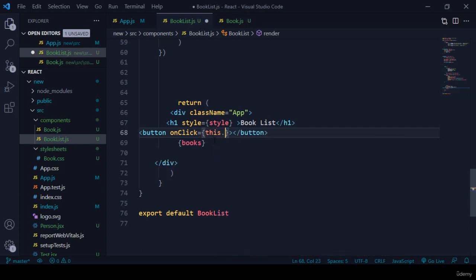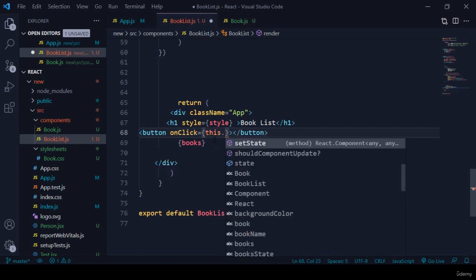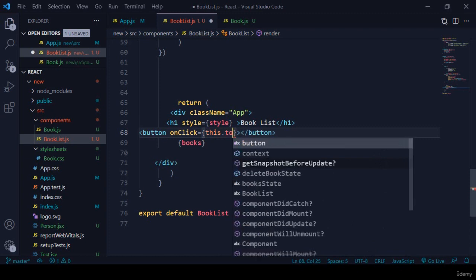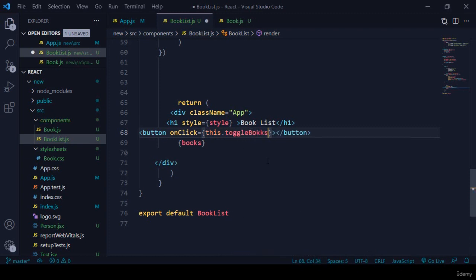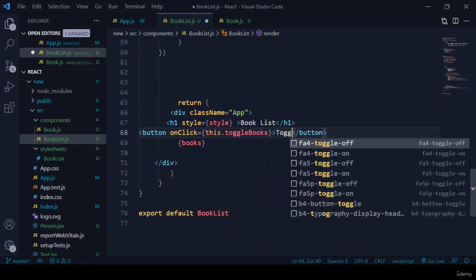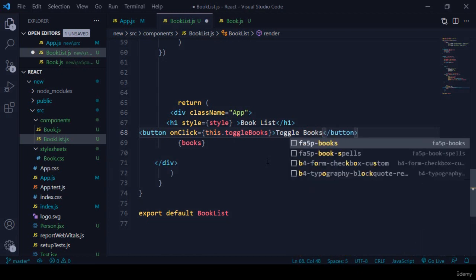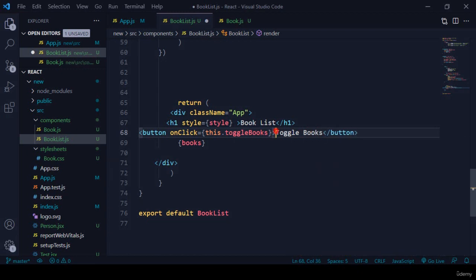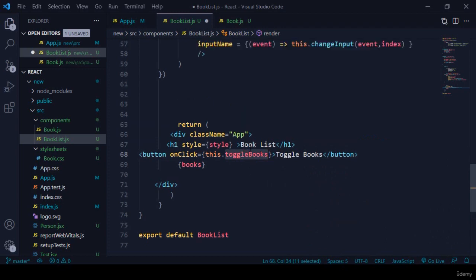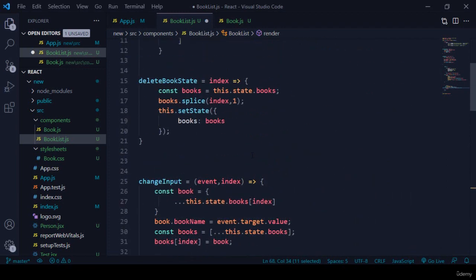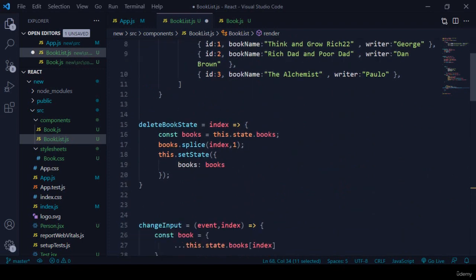To access this method, it will be this, and I want to create a method called toggleBooks, whatever name you choose. Right now I name it toggleBooks. Great. And our button text will be Toggle Books. Okay, so I simply loaded that. Now we have to create this method.